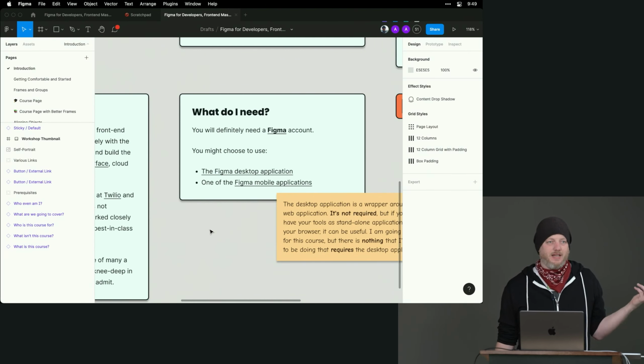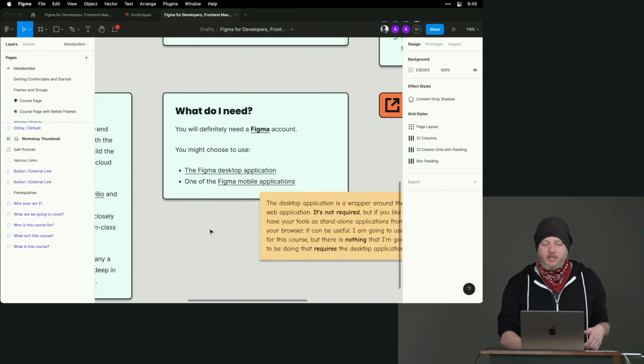Sometimes it's nice to just be able to command tab in between 2 different apps, one being your browser and the other one being the Figma desktop application. But there's nothing that we're going to do today that you need the desktop app for that you could not use the web application for as well.